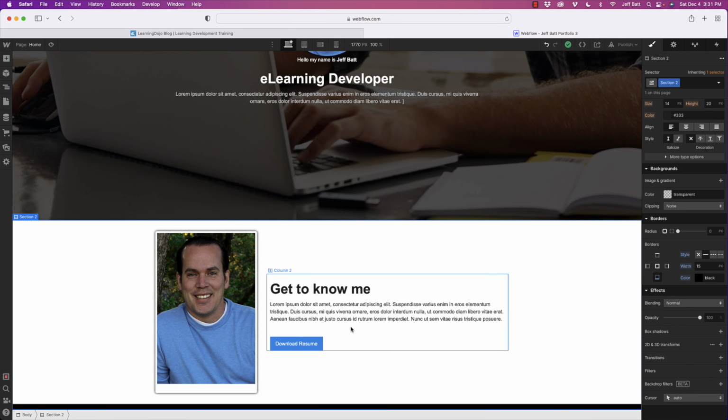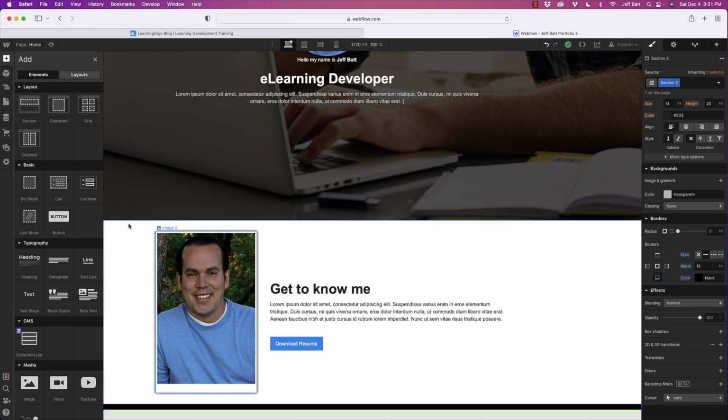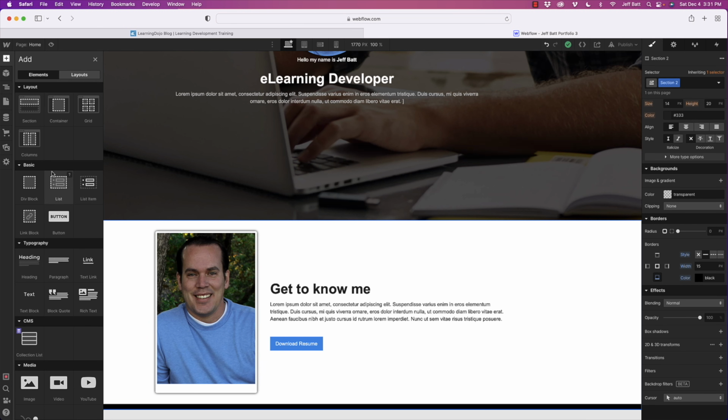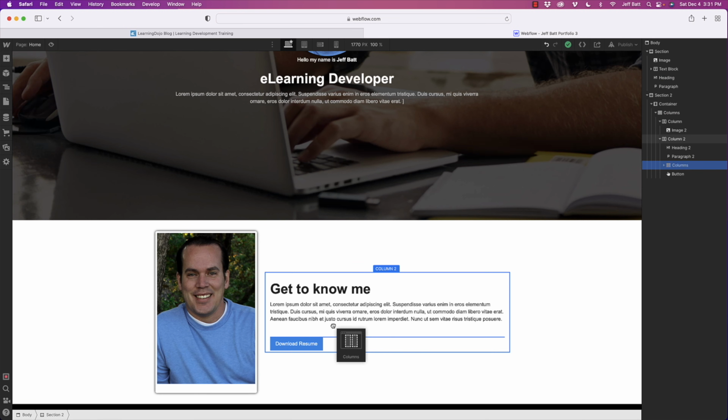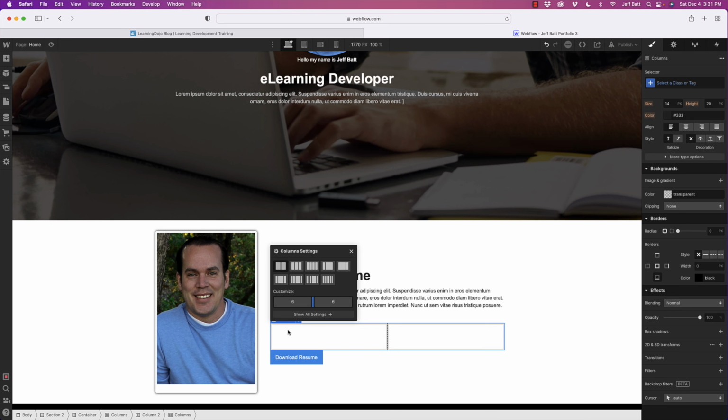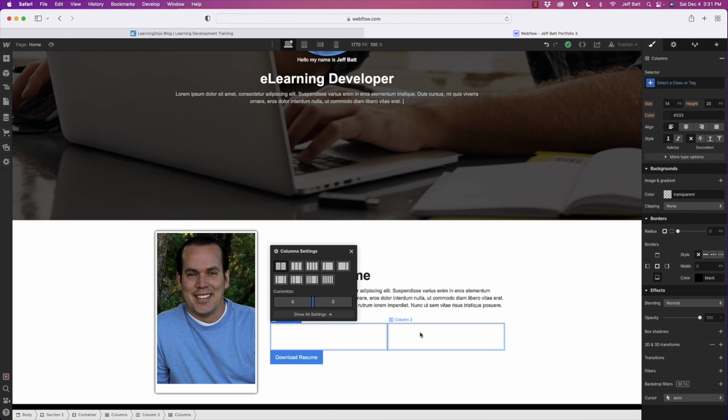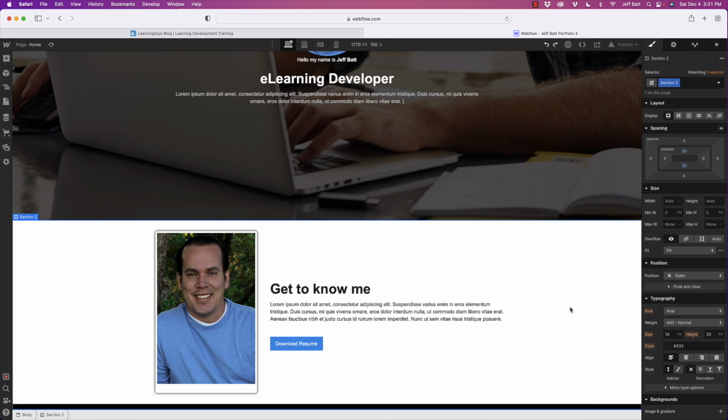Now I could add more sections to this as well. So if I come in here, you could have columns within columns. So if I needed to split this out and I wanted to have some additional content, I could actually just drag another column inside of here. And now I can provide my details like my phone number, my email, and so forth, and split it up as well. I'm not going to do that in this video, but that's just something to keep in mind. You could have columns within columns. But for now, I'm just going to leave it as this.